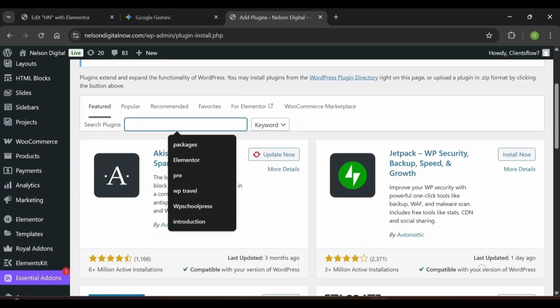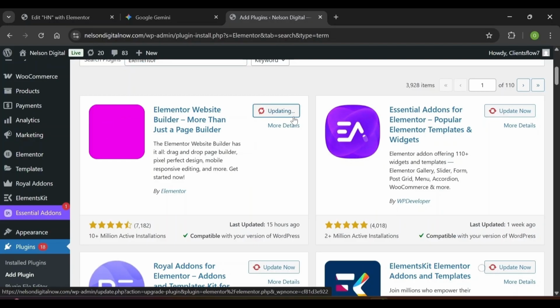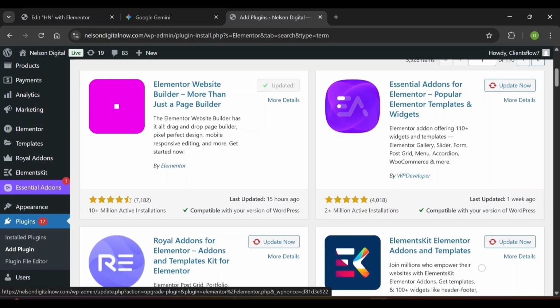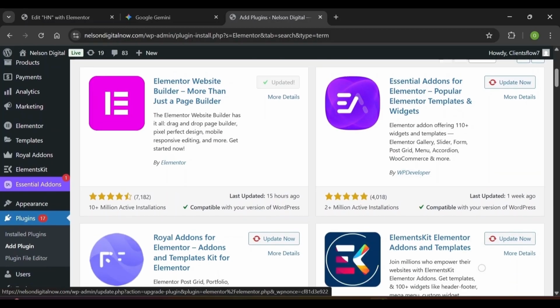You search for Elementor. Right, this is the Elementor here. You can see we have installed this plugin. What you have to do is click on the install now button, and once you install the plugin, you click on activate. So we just updated this plugin. You can install and activate this plugin right here.